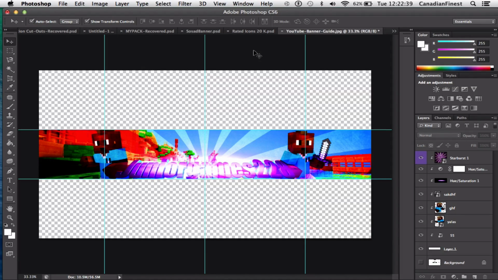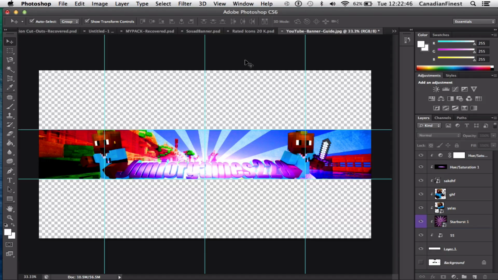Now that does look kind of nice if you guys like that, but I'm going to move that below those, and so then it looks nice like that. And I'm going to be showing you how to make one of these starburst things in a second. So actually I'll just do it right now.